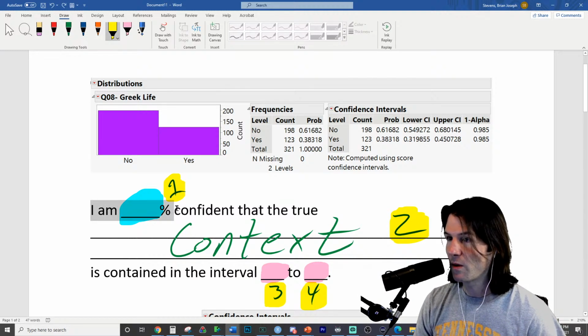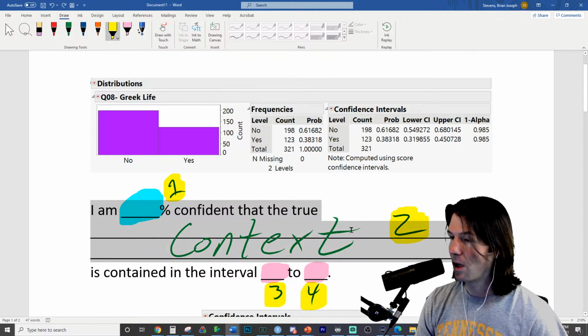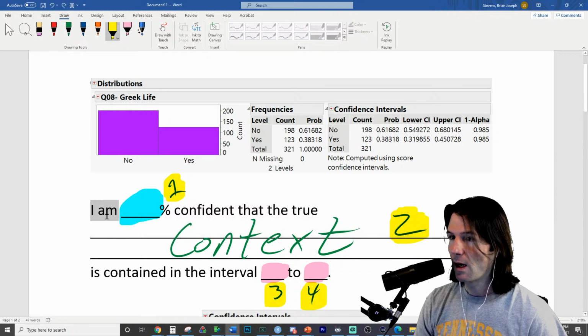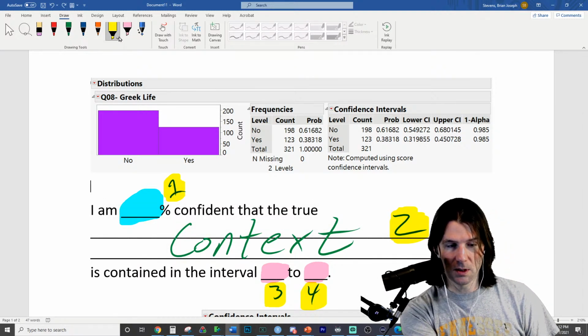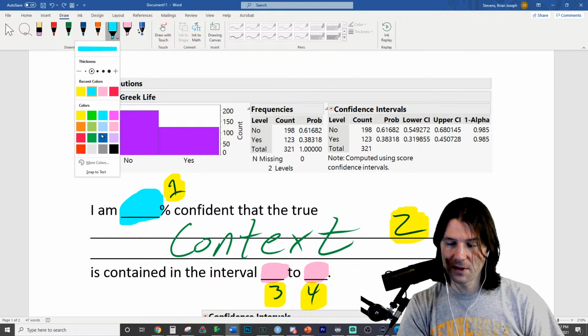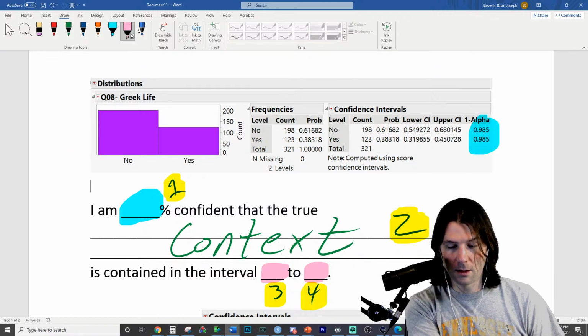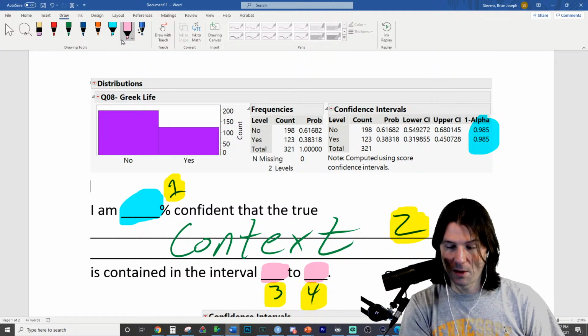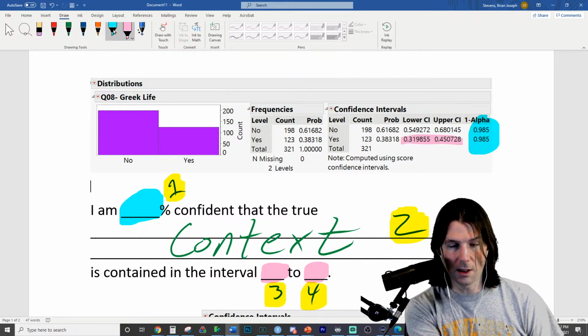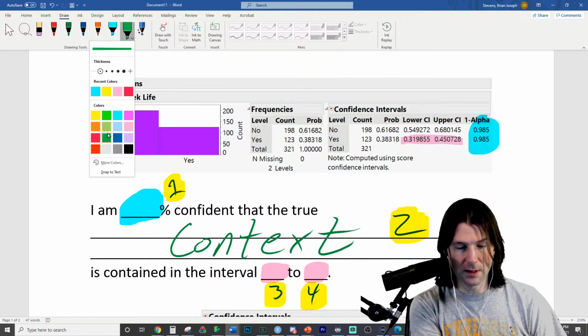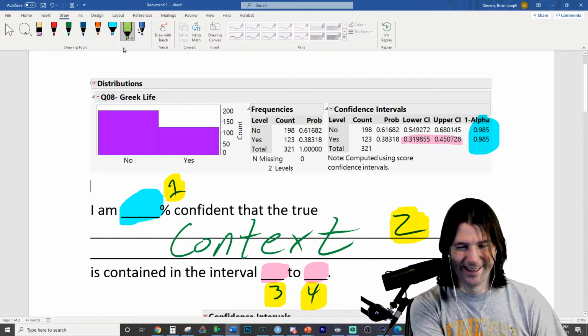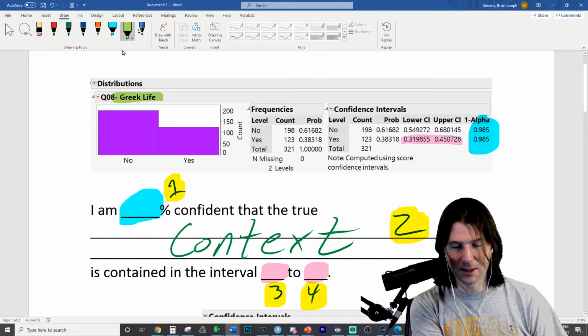I am 98.5% confident that the true proportion of students that are in Greek life. Now, Mary, why did I say proportion right here? Let's highlight it. I'm going to do the color highlighting so we can see which things we're talking about. The confidence level is given right here, and the lower and the upper are right here. And we should do context. Let's do a green for context, so that way we can see. I like that green better. Greek life is the context, so this portion right here is the context area.